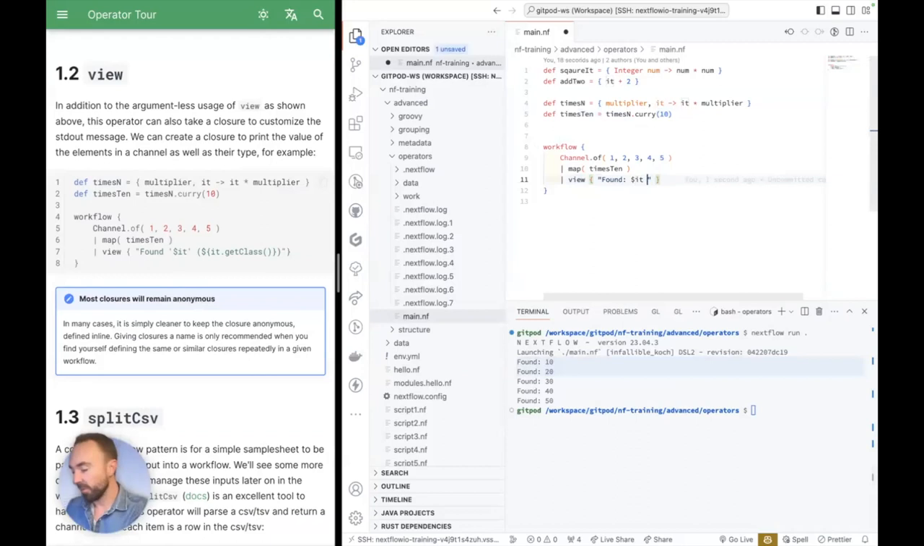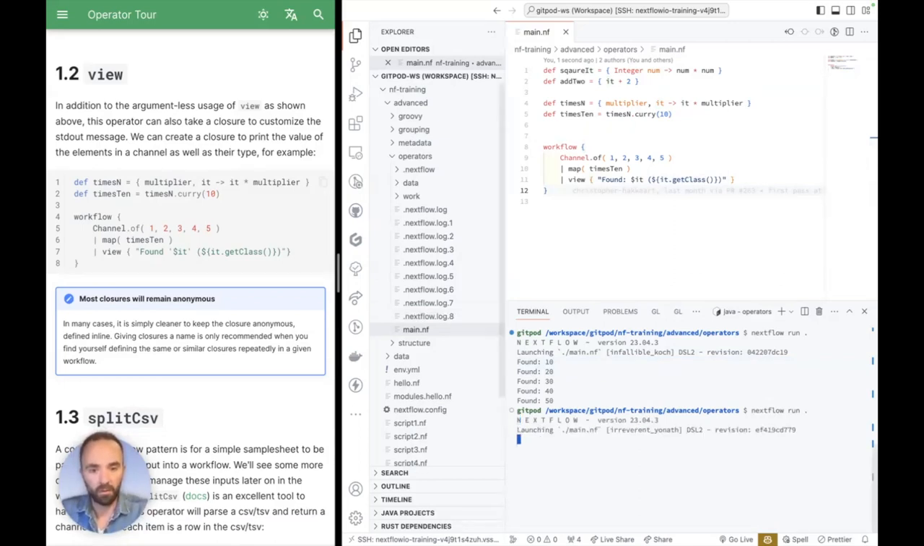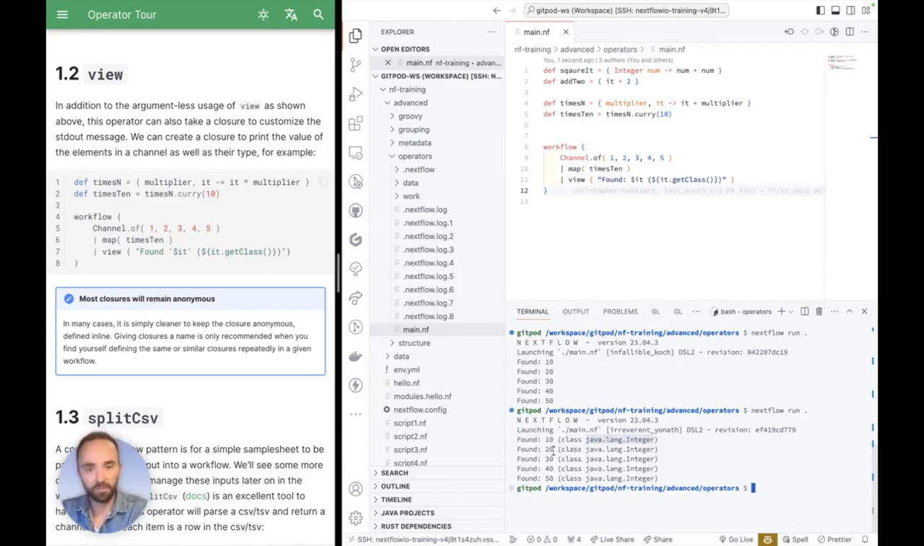We can do more interesting things if we're interested in exactly what sort of class those items are. I can use this dollar sign curly braces notation to put any sort of arbitrary Groovy in here. So here I'm calling the get class method on the operator. This get class method is available for all objects in Groovy and returns the class of the object. So what sort of numbers are these? I can see here that they're java.lang.Integer. So this is helpful for customizing the messages that are returned and printed to standard output by the view operator.